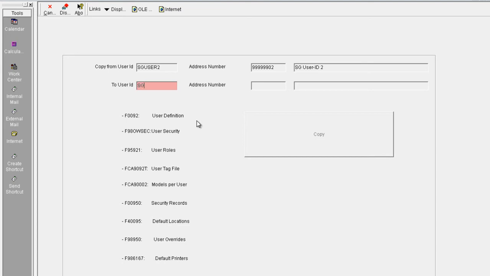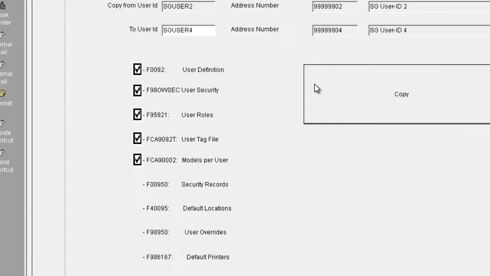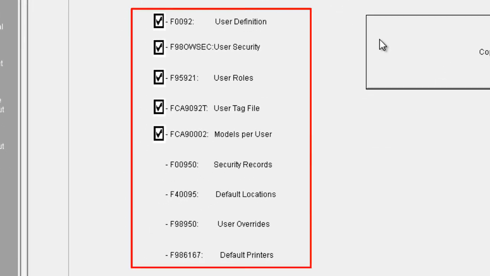The address number is automatically retrieved if the long address number is filled with the User ID. Hit the Copy button to start creating the new User ID. The records in the tables mentioned on the left side will be copied and can be switched on or off in the processing options.